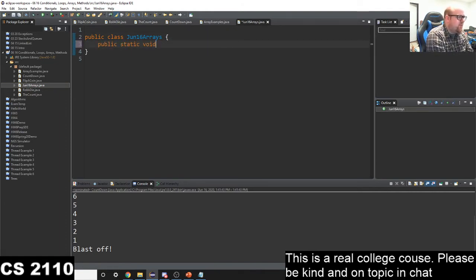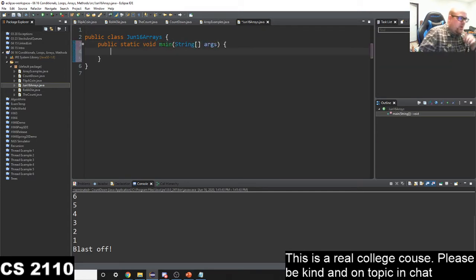Public static void main string args. So arrays are a collection of information that is ordered. Ordered does not mean sorted. It just means there's a first element, there's a last element. But in Java, unlike in Python, arrays have to be homogeneous.